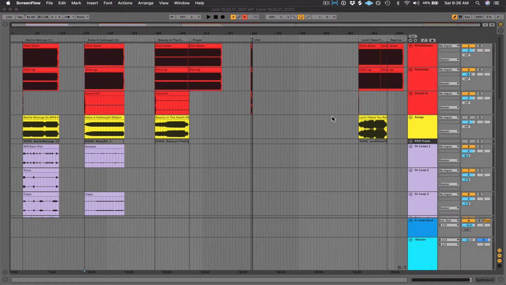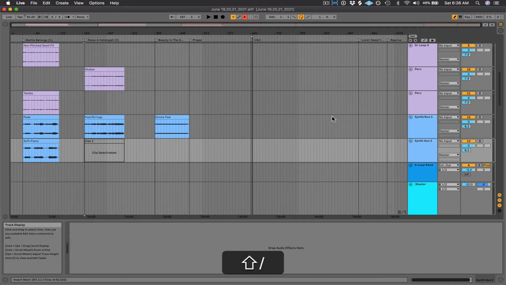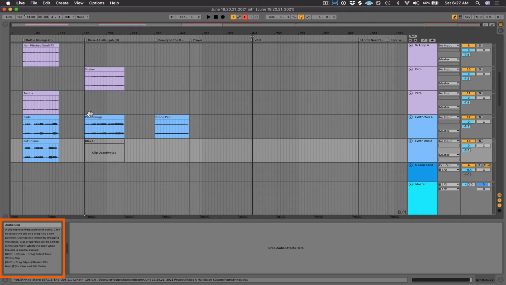One thing real quick, if you're new to Ableton, if you press the question mark key on your computer keyboard, it's actually Shift question mark, it's going to open up the help at the bottom left. So if you don't know what something is, you can just hover over that button or item and read the description here in the bottom left.